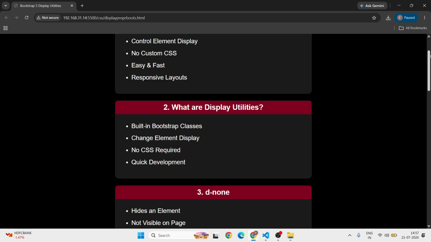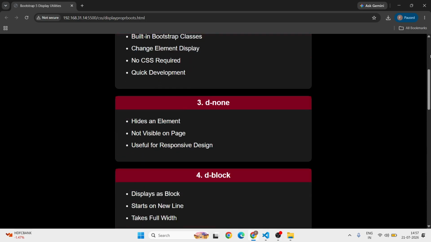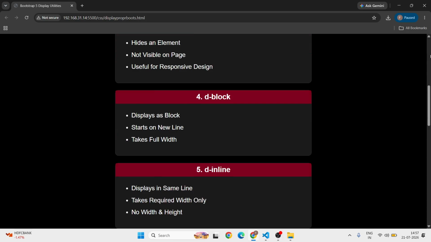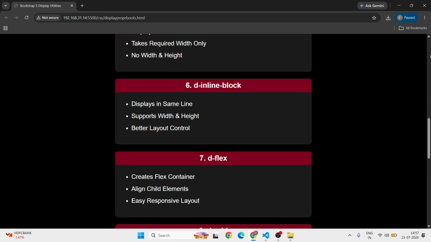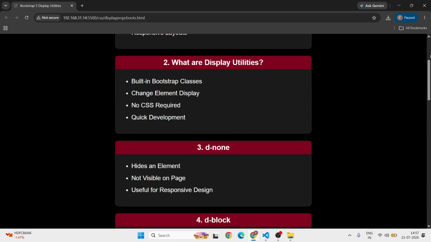First, understand what display utilities are. Bootstrap provides ready-made display classes. Instead of writing CSS, we simply add Bootstrap classes to our HTML elements. Some commonly used display utilities are d-none, d-block, d-inline, d-inline-block, d-flex, and d-grid. Now let's understand what each one does.